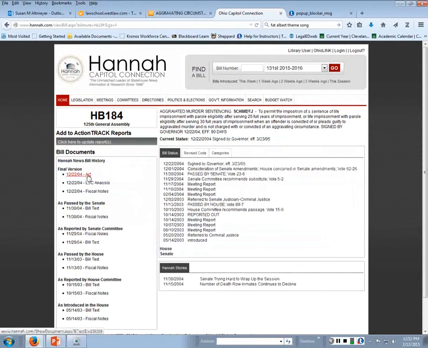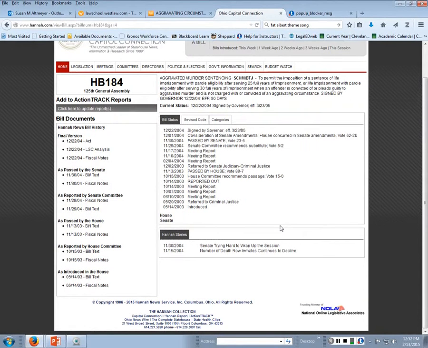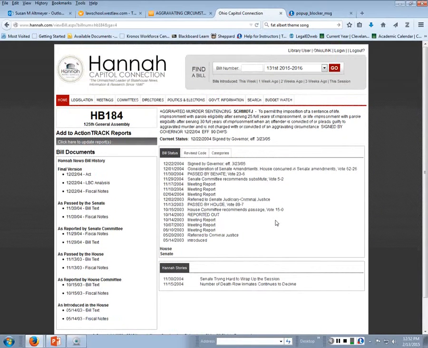So here I get the Act, I get LSC analysis, fiscal notes, as well as news and some different, maybe some information about hearings. I don't know in this case if there's that, but oftentimes there is at least some information about hearings. And that's basically how you can find legislative history for Ohio.